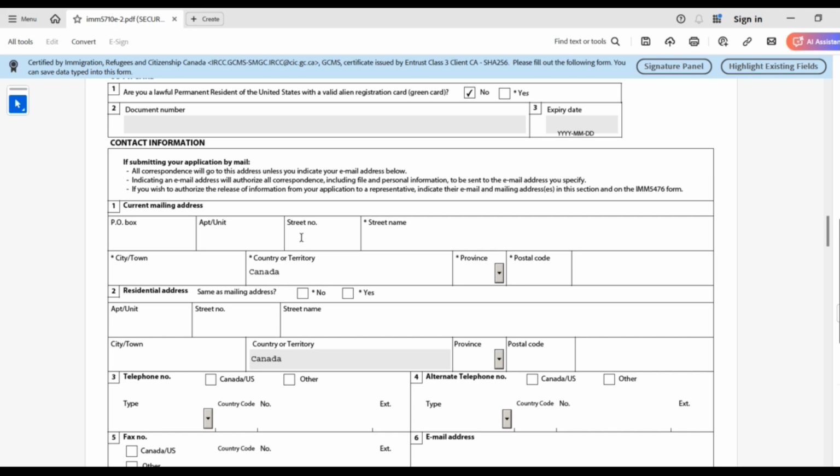I'm going to go ahead and say, I live at 47 and then the street name is Victoria Park Avenue. City is Toronto, country Canada, province Ontario, postal code L1L 1L1.